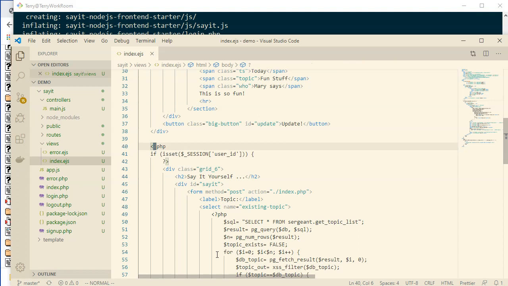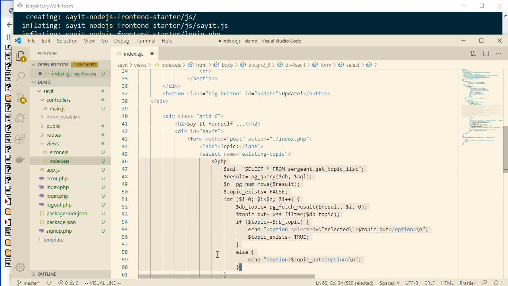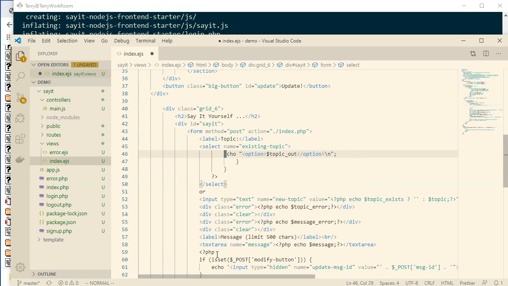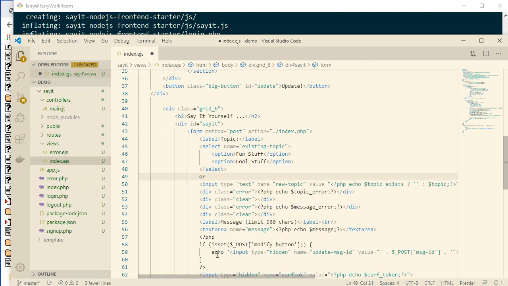All right, we're almost done with this index page, I think. Let's go ahead and get rid of all this. There's still more PHP code. Here we're loading the topics. So we're going to take off the echo. We're going to create a couple of options. We'll have fun stuff as one of the options and cool stuff as another of the options. Or they can enter a new topic, and again, here's more PHP code that we're going to have to pull out.